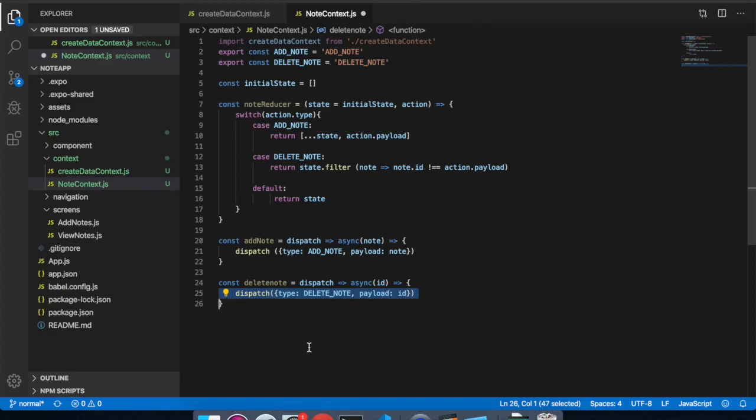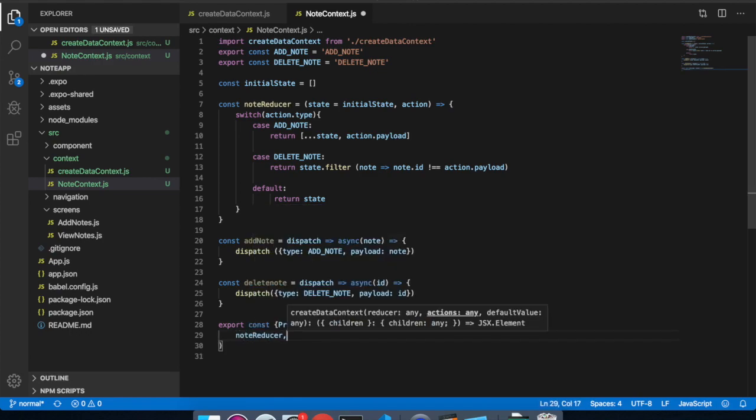Then at the bottom, export constant. Here we have provider comma context equals create data context. Then inside of this, pass the node reducer, then add node and delete node, right?